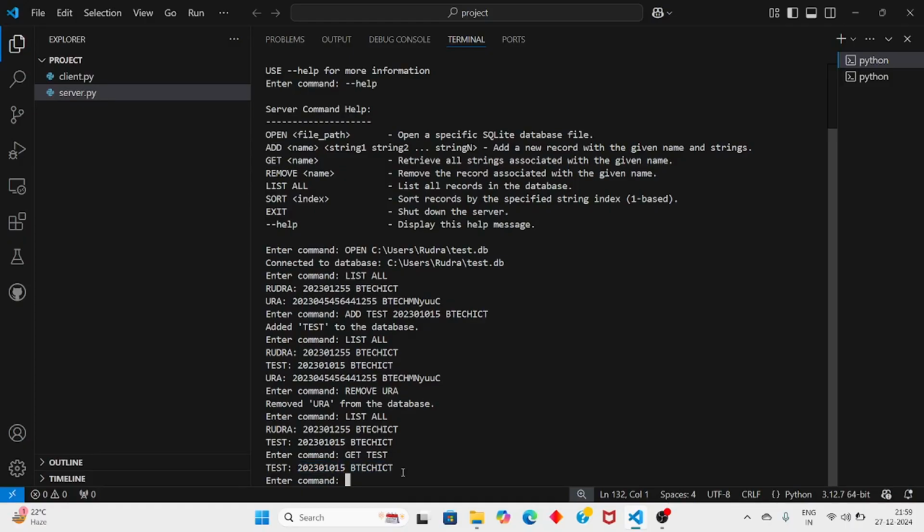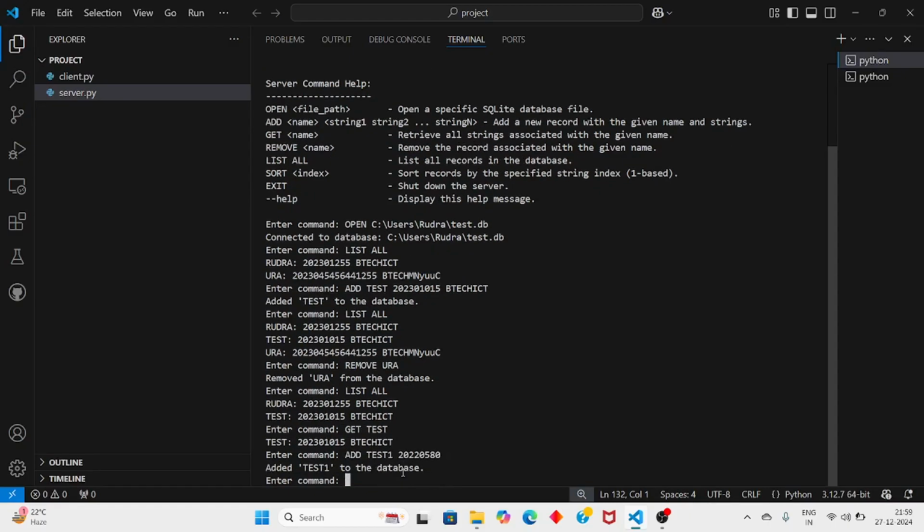Now let's say I will demonstrate the use of sort. So let's say I want to sort Rudra and test according to their roll number. So firstly let us add a few more names. So let us add test 1, now 2022, now 1580.